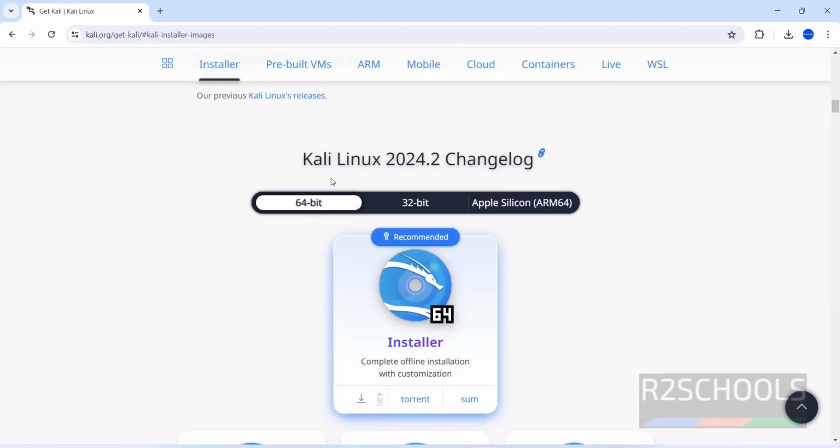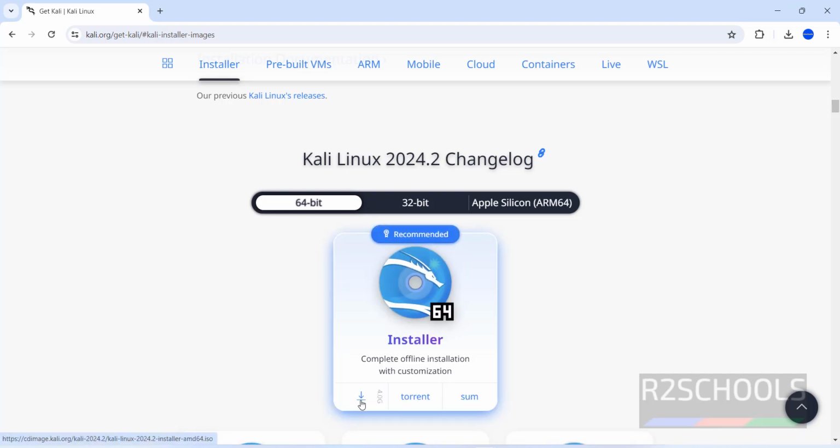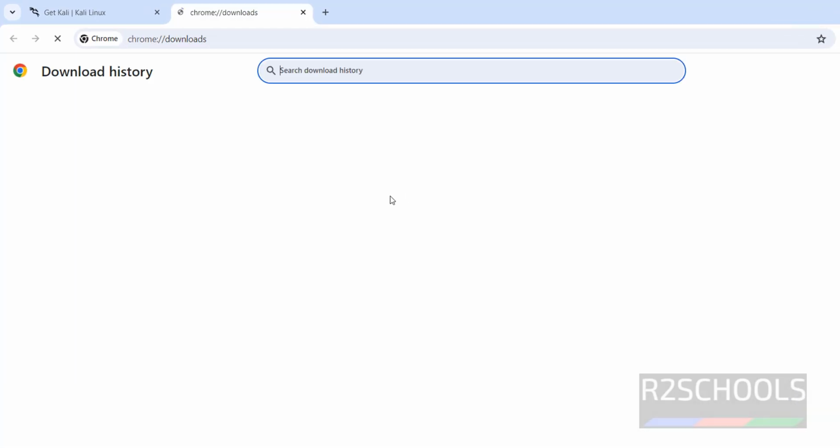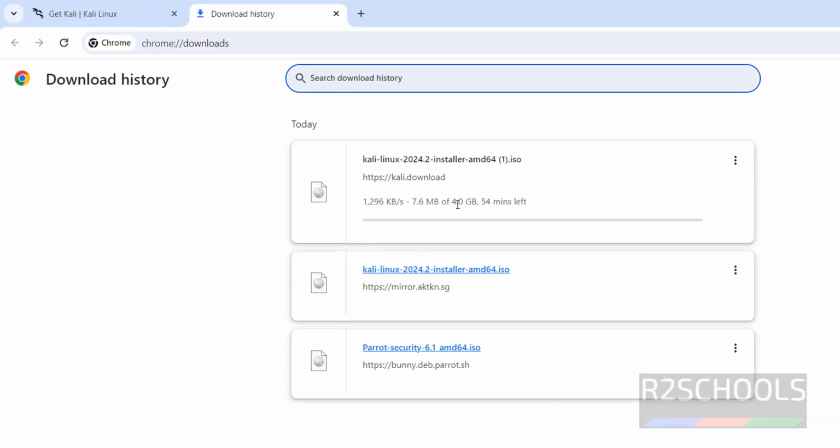See here we have the Kali Linux 2024.2 and 64-bit or 32-bit versions. So for 64-bit, select 64-bit and click on download ISO. Click on it. See, download has been started. Go to downloads, full download history. See, the size is 4 gigabytes.